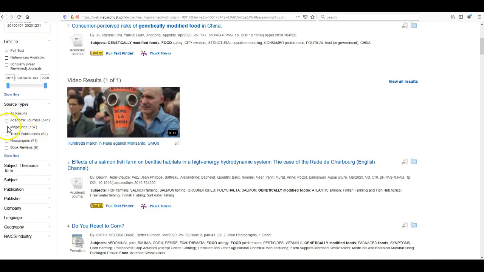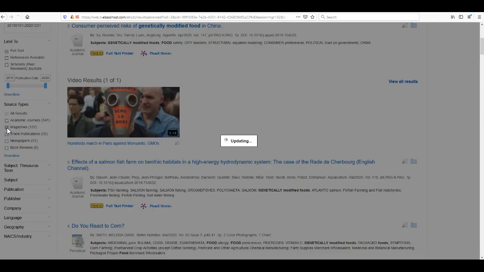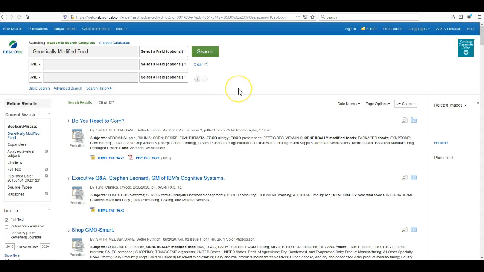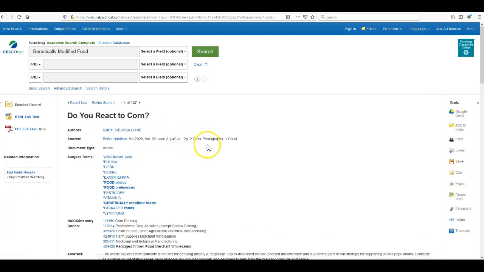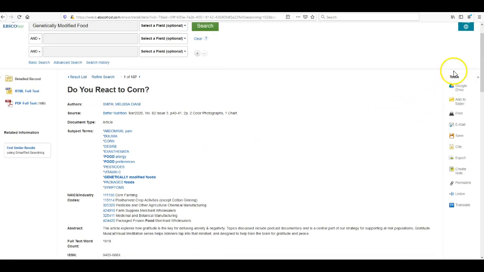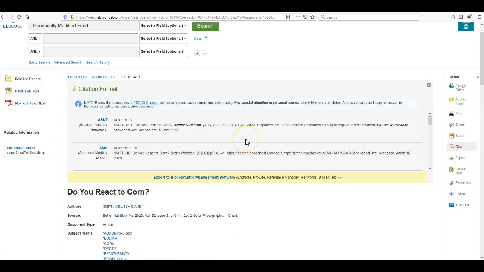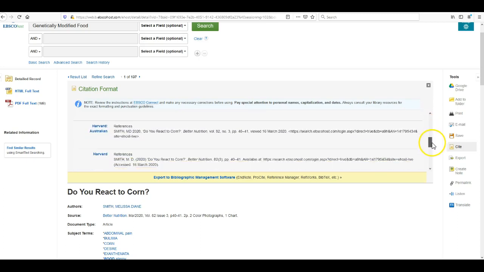And you can also select what kind of material you're going to look at. So I'm going to say, show me magazines. Okay, so if you need a full citation for any of the articles left here, you click the title of an article, and then over there on the right-hand side where it says Tools, you're going to click on Cite. And that opens up an automatic citation generator built into Academic Search Complete.